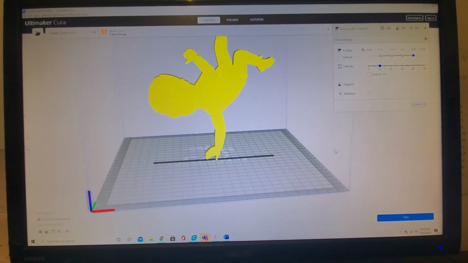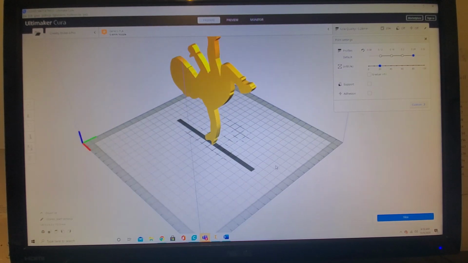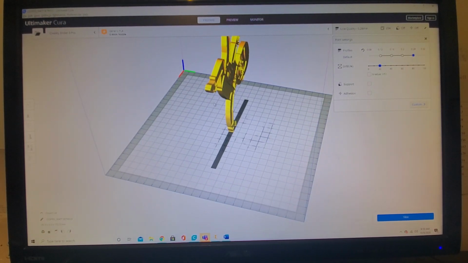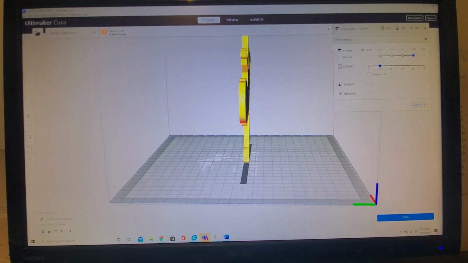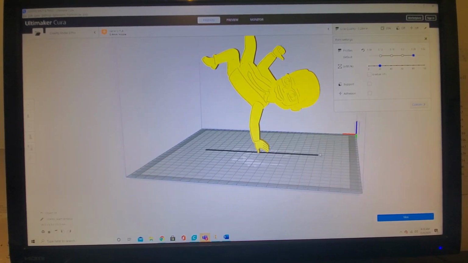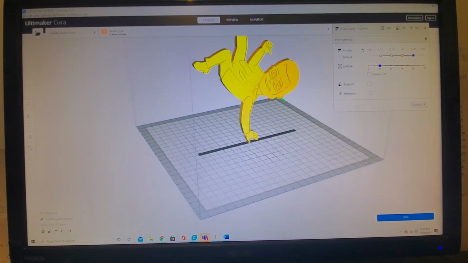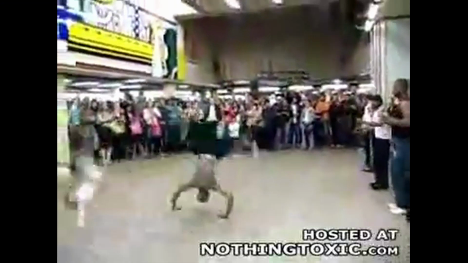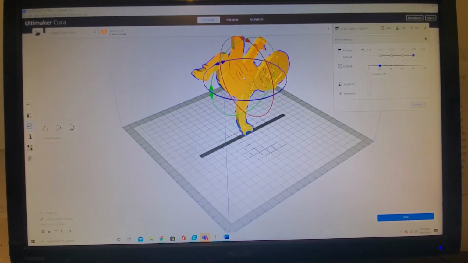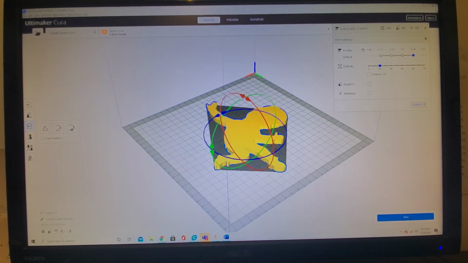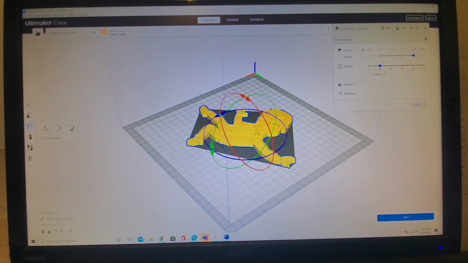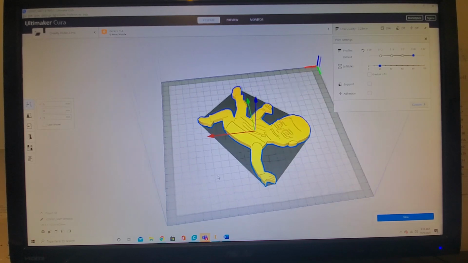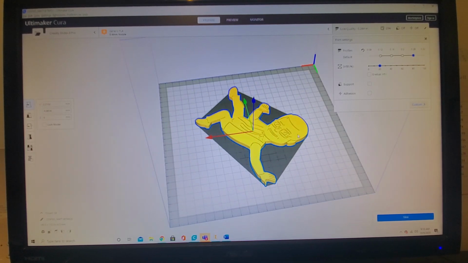You can see currently I'm running the Ender 3, the Creality Ender 3 Pro. Once he's in here, and look at him, he's currently doing some break dancing here. Once I have him in here, we can go ahead and lay him flat.